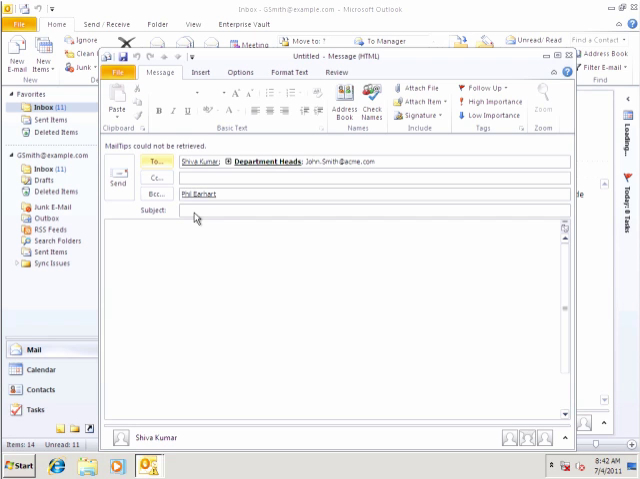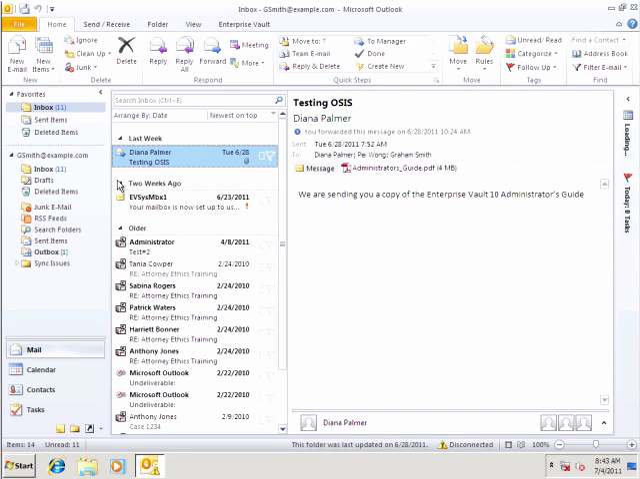And you can see that Phil Earhart is listed as a blind carbon copy. We'll go ahead and add a subject to our message. We'll go ahead and add a body to the message. And then we can go ahead and send that message.